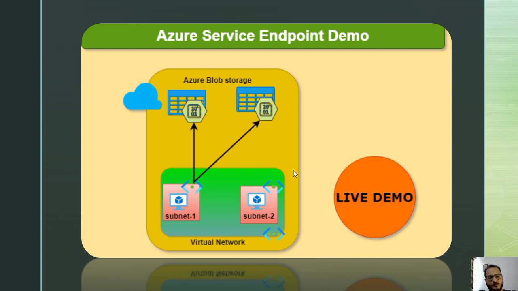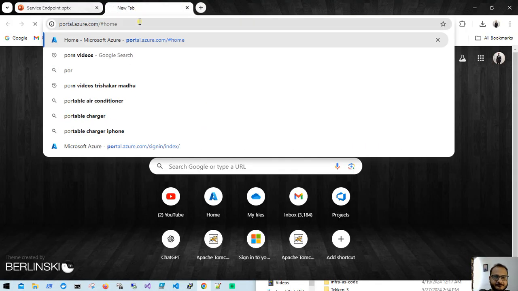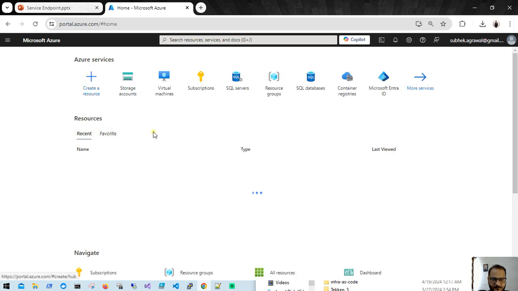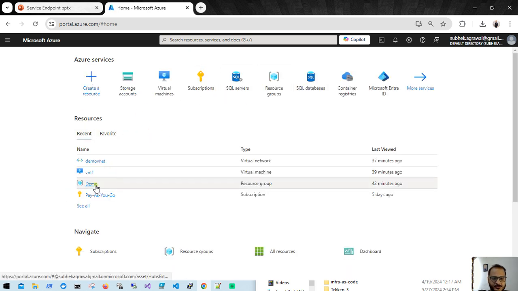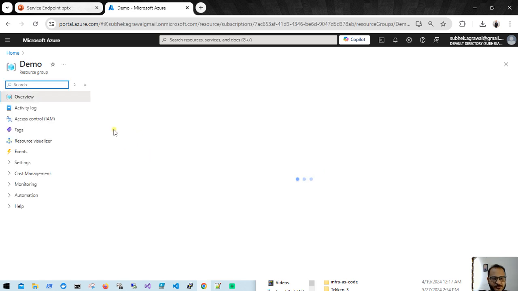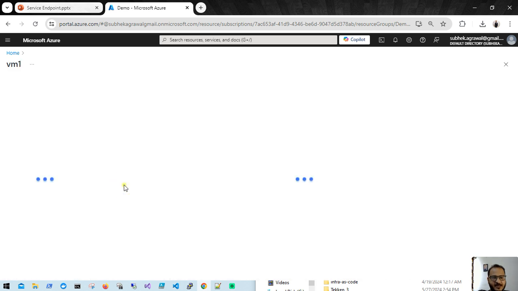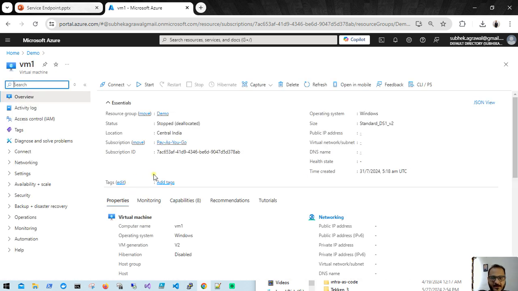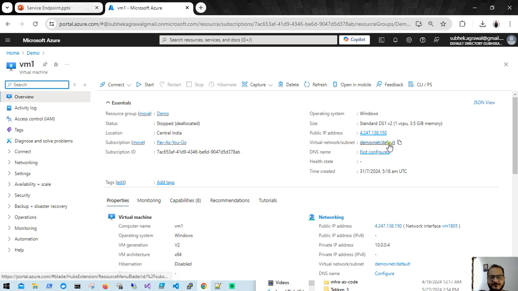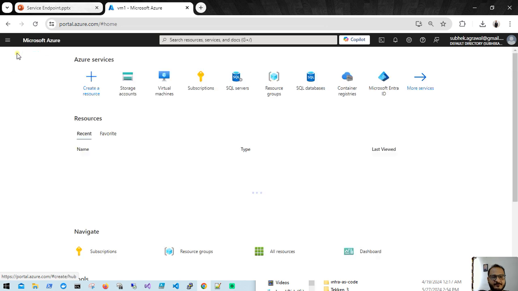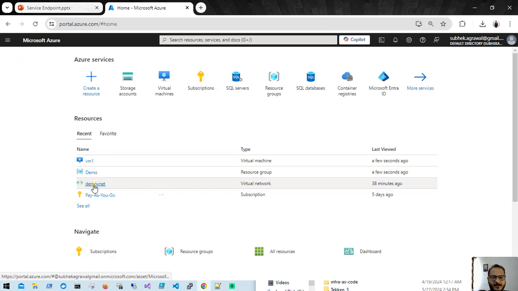So let me quickly move to my Azure portal. I have already created a virtual machine. If I go to my resource group, which is demo, as part of this resource group, I have created two things. I have created a virtual machine, which is a part of the subnet or virtual network. So if you see here, virtual network, this is the demo VNet, and this is the subnet, which is default. So I have only created a virtual machine and the virtual network.